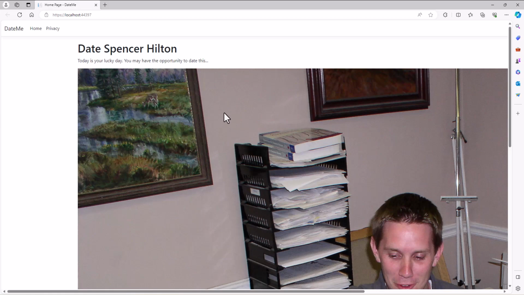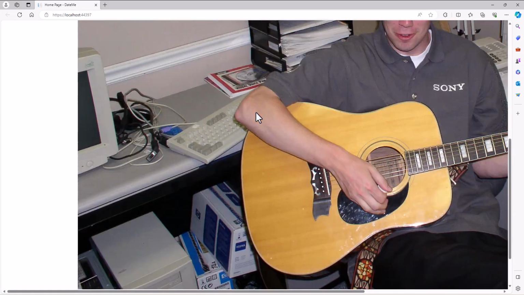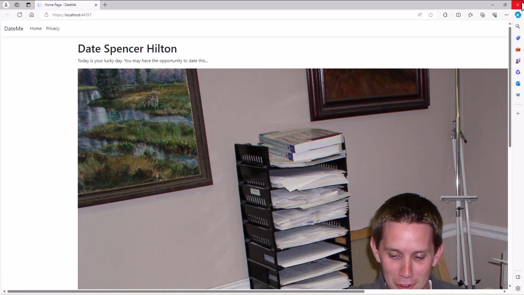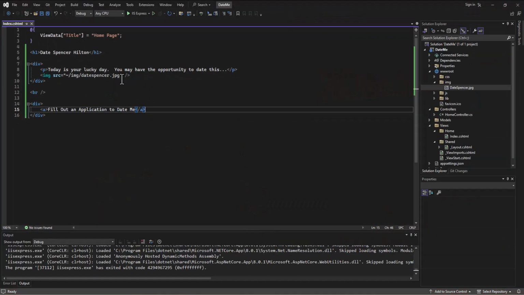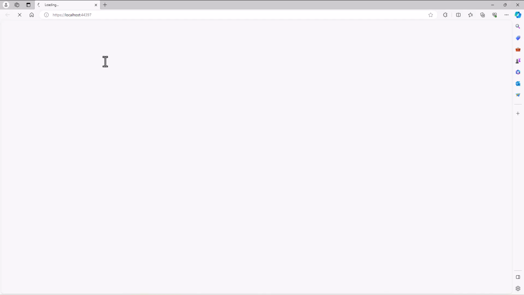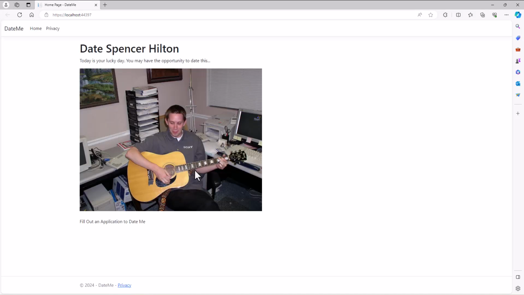All right. So there it is. My image is a little bit large, so I probably ought to make that a little bit smaller. So let's set the height equal to, let's try 500 and just see how that looks. And there it is.